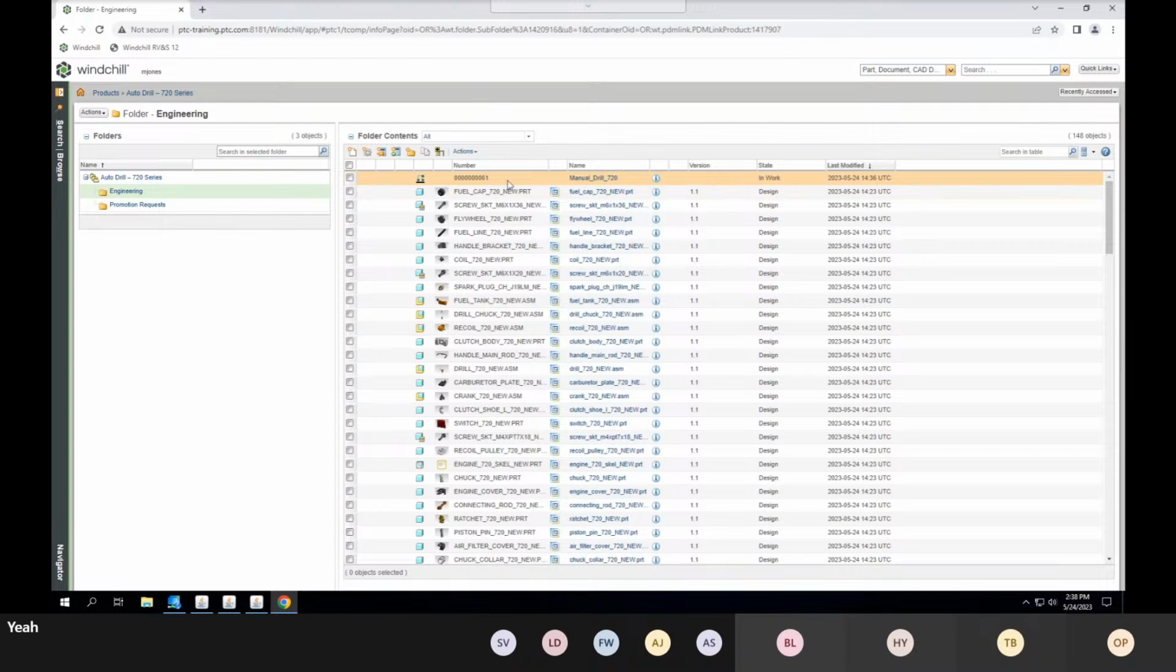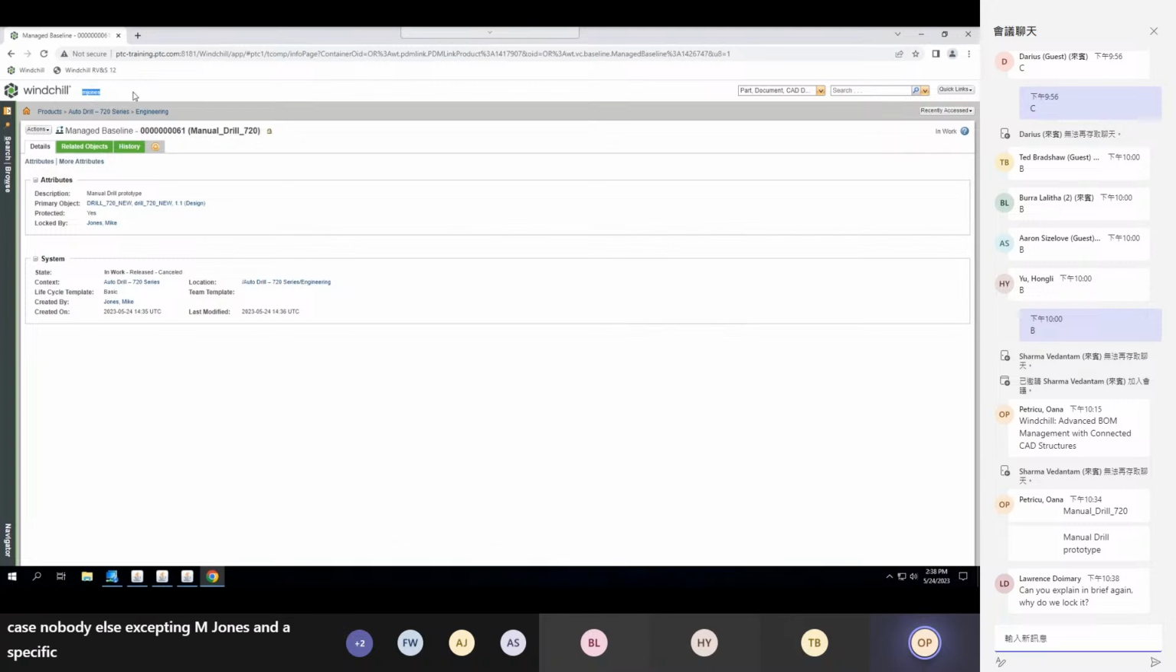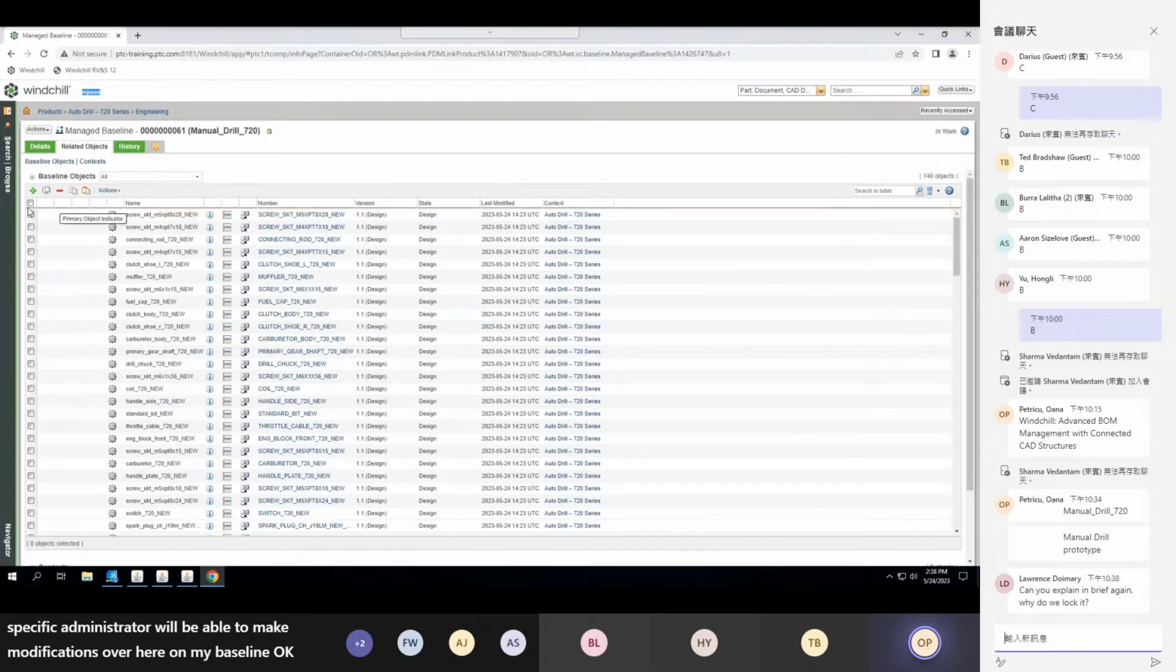Yeah, sure. We lock the baseline, and in that case, nobody else except Mr. Jones and a specific administrator will be able to make modifications over here on my baseline. Nobody will be able to edit, to apply actions on it, to remove, to add, or something like this. This is the reason why we lock the baseline.